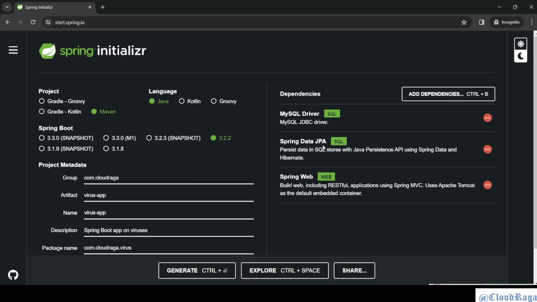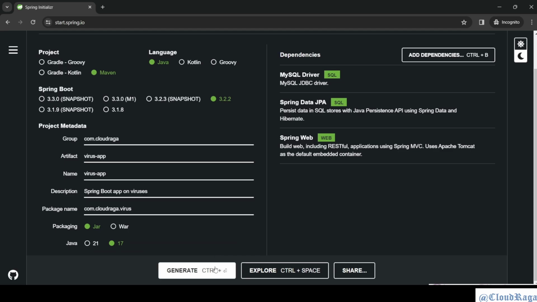So these are okay. The MySQL driver is the database driver. JPA is for JPA information, so we can use the @Entity annotation and other annotations specific to Hibernate, and then all the annotations specific to web. If you are going to perform any operation which will use web operations, you need to use this. Okay, so it looks good. Let's generate.